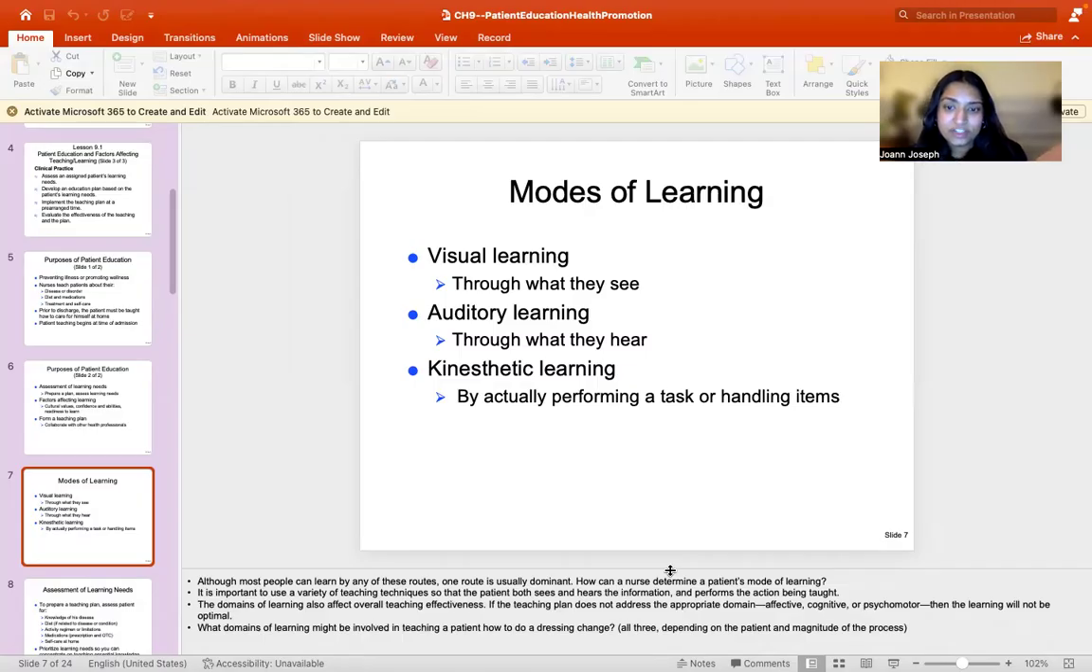So, how can a nurse determine a patient's mode of learning? It's definitely by assessing and meeting the patient and also asking. You need to ask them, how do you learn best, or how can I help you best? Is it by me showing you something? Is it by me speaking to you about something? Or is it by me performing the task first so that you can see how it is? And then for you to perform it in front of me so I know that you've learned how to do it. Okay?